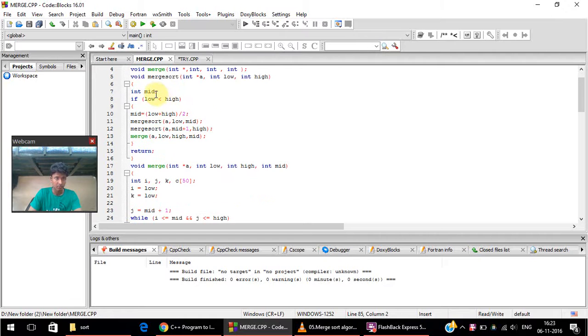Again I am declaring a variable mid of data type integer, and I am giving a condition: if low is less than high, then mid is equal to (low plus high) by 2. This will divide the array into the left side and the right side, so that the sorting will be easy.